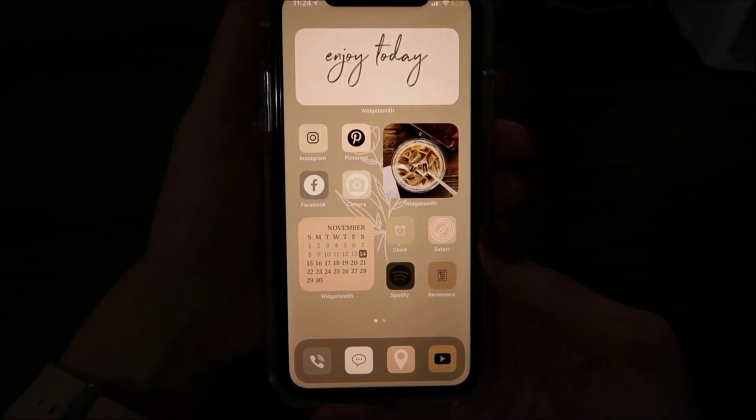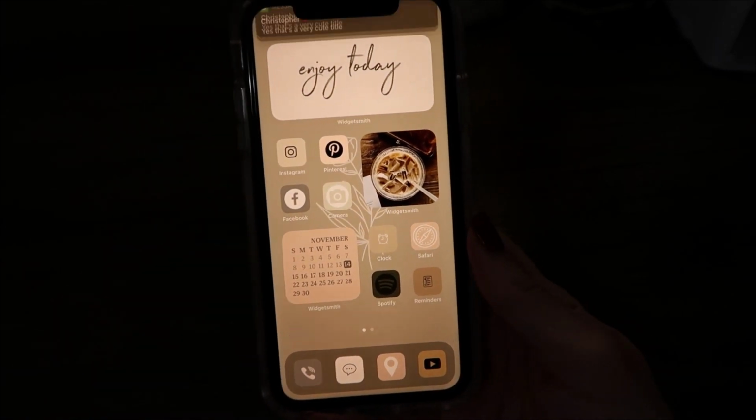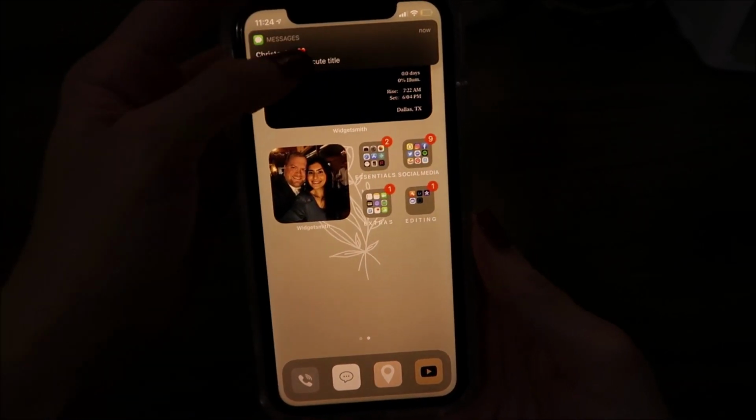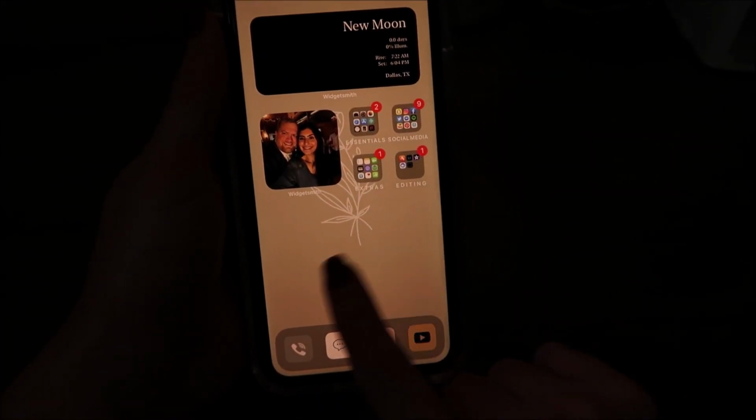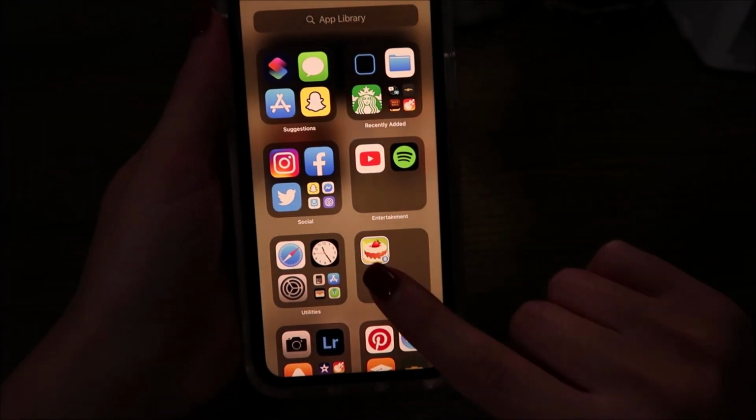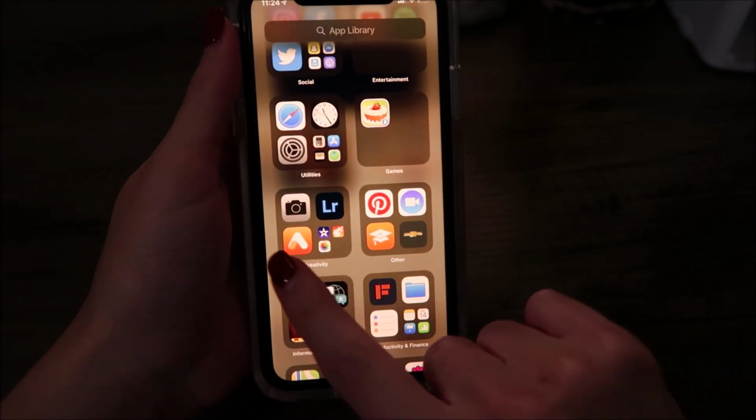Guys, this is my finished home screen. I really like how it came out, and I did a second page as well. So this is what I have on my second page. And then if I scroll to the right, I have all of my apps here.